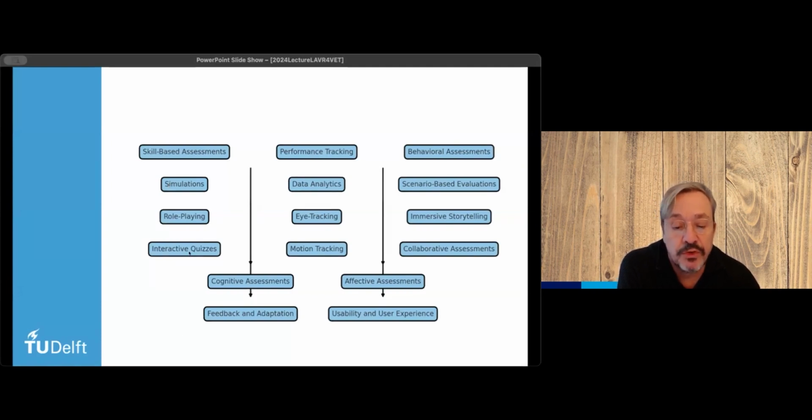Other dimensions could be quizzes if it's more knowledge, but you get a cognitive assessment at the bottom line. By the way, do you see my cursor or don't you see? Yeah? And based on that, you can do feedback and adaptation. And you can extend this performance tracking, as I just mentioned. You have data out of your simulation, out of your VR environment.